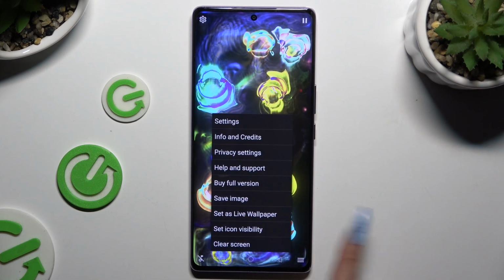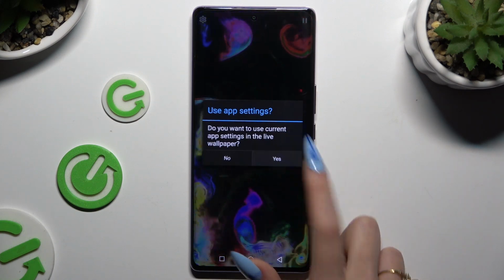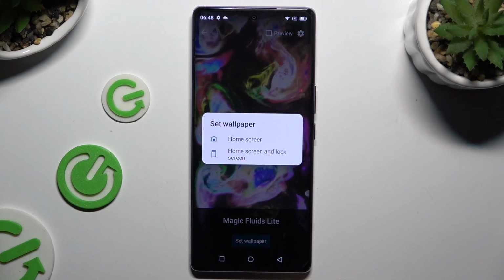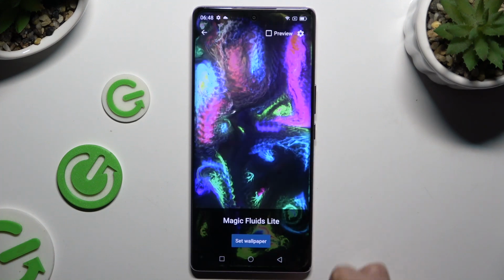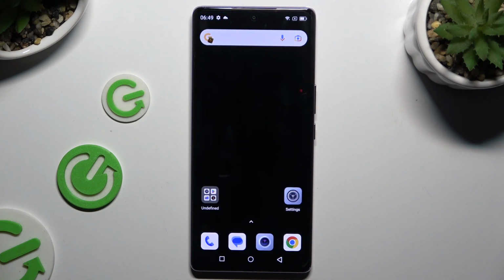Then bottom right one, set as live wallpaper, yes, and set wallpaper. Now just apply it wherever you want to, and go back.